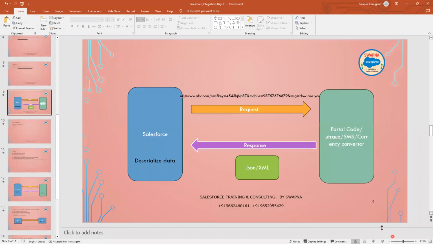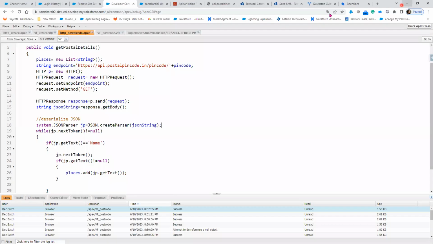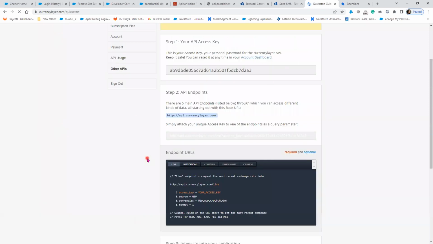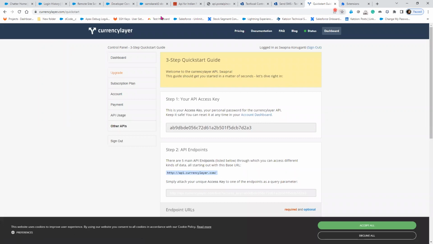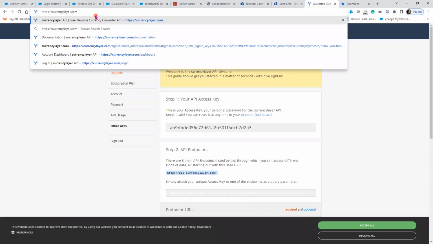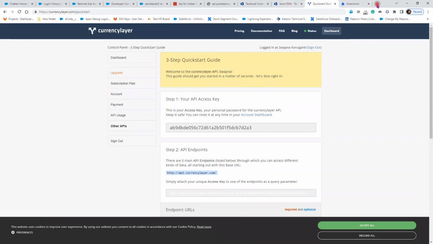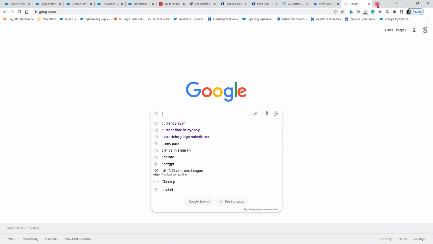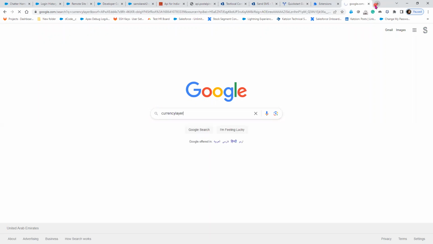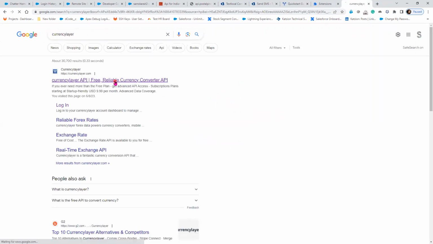Okay, so similarly, we have one more use case. The use case is, for example, let's take a currency converter. So there is something called currency converter. If you go to the currency converter documentation, what it does is, this is the currency layer API.